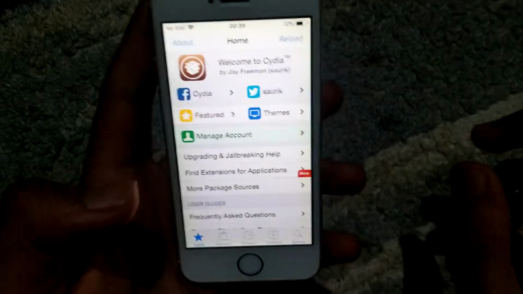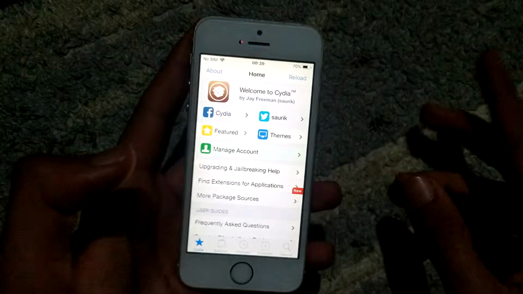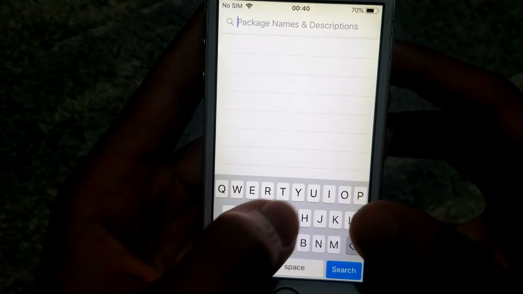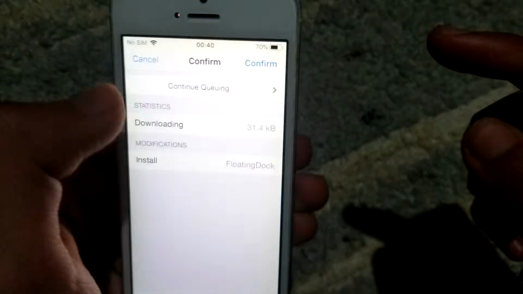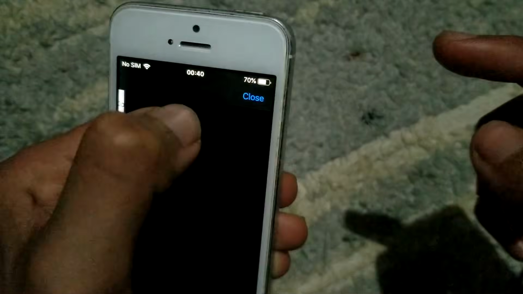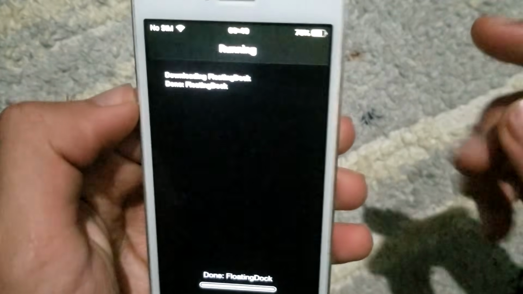Today I'm going to be making my iPhone 5S more modern, and of course it's jailbroken. As you can see, I have Cydia. The first tweak I'm going to be getting is Floating Dock, which is pretty much like the iPad dock, just appears as any app. Again, if you have an iPhone 6 or any device running iOS 12, then this should also work for you.